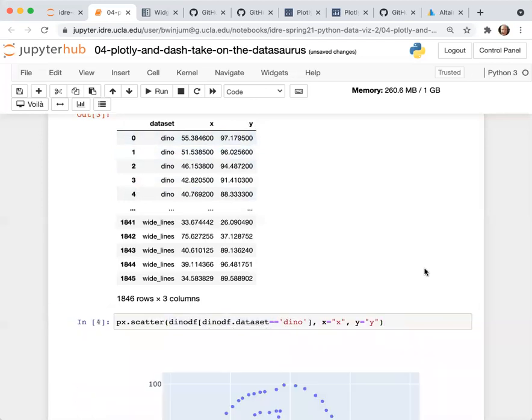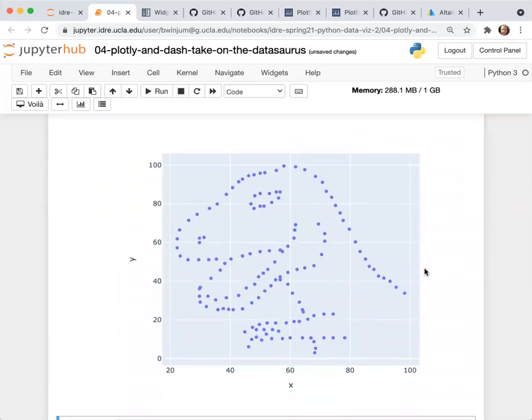So when I execute this, there's already some interactivity built into this. When you move your mouse on top of the graphic, there's a tooltip which tells you what the x and y values are that you're hovering over. You'll see a variety of buttons show up. These can do a variety of things.